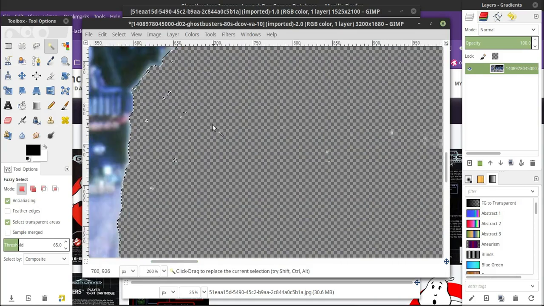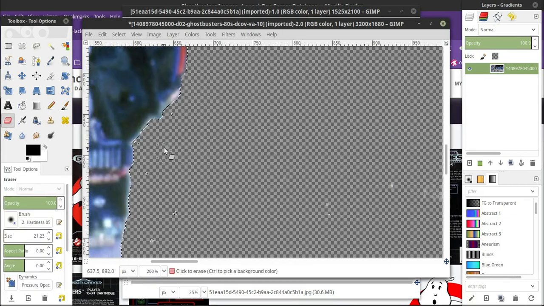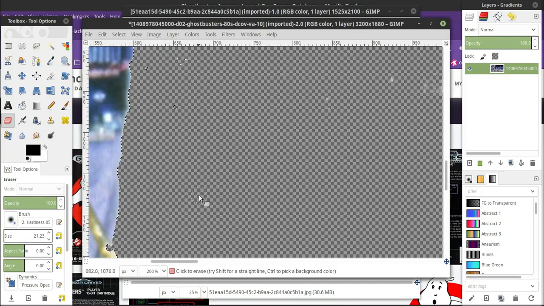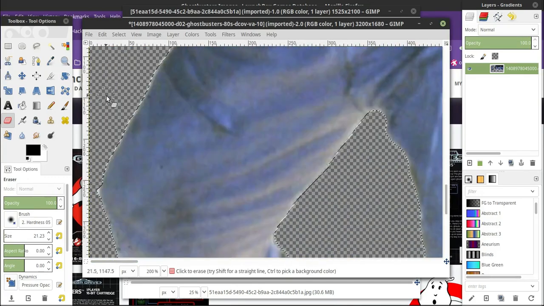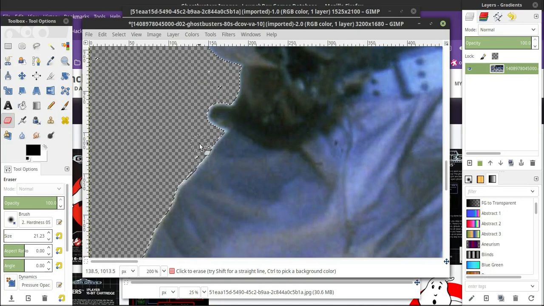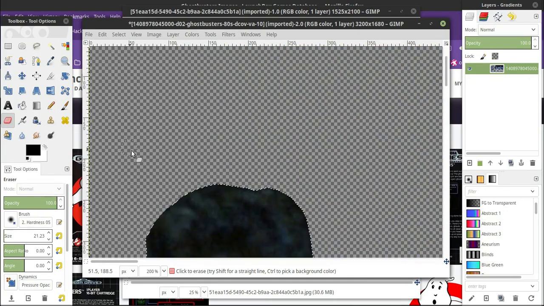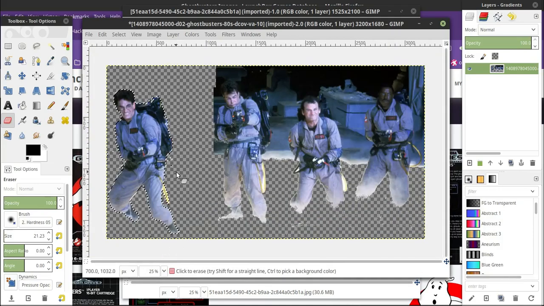And we still have some stray particles here and there, so I'm going to clean those up and erase them. Okay, now I like to pull out each individual Ghostbuster onto their own layer. That way I can move them around, because right now the way that they're standing is just going to be way too wide for our cover, so I'm going to bring them closer together.